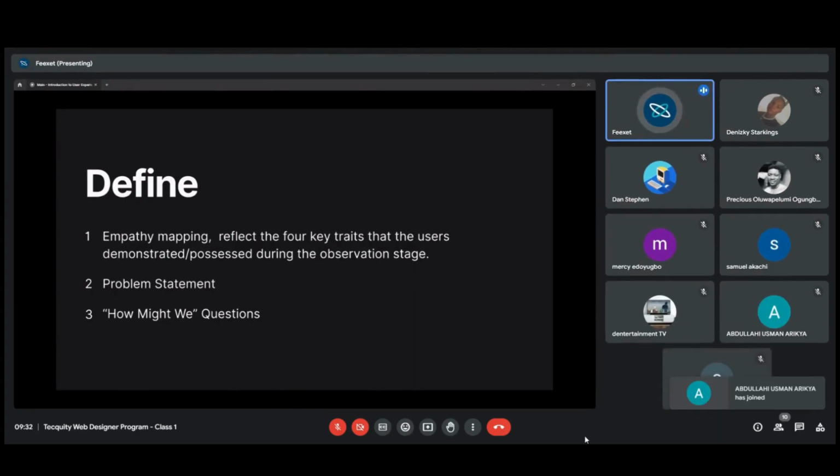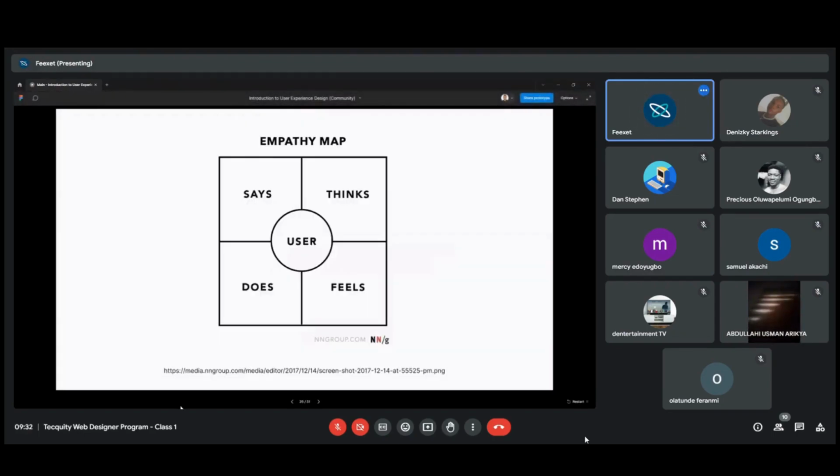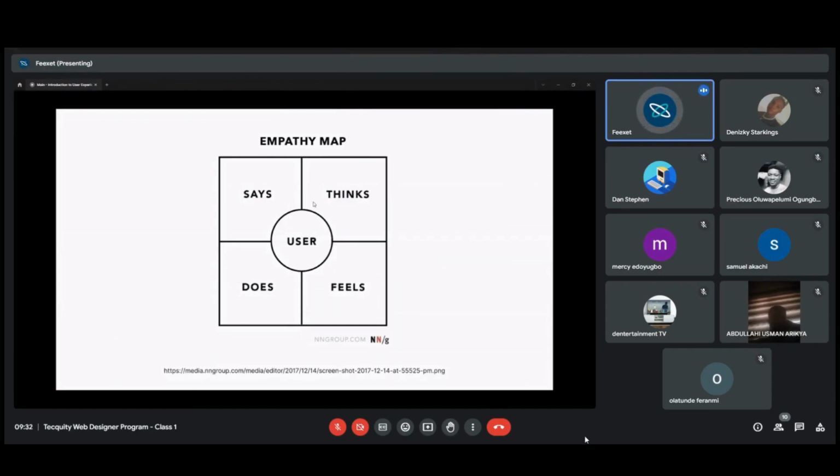Then you also ask yourself what are called how might we questions. These are questions where you ask yourself, how might we do this, how might we do that. This would also help you to streamline your thought process during your research phase. So this is how an empathy map looks like. It has like 4 quadrants. You write your possible answers in these 4 boxes here.